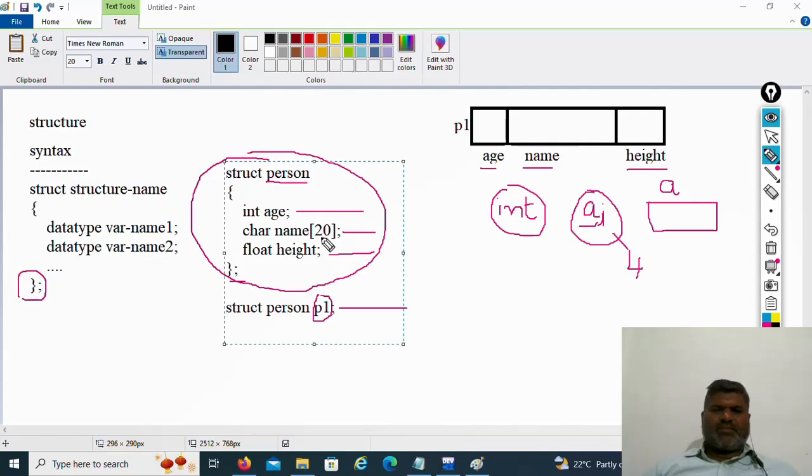its elements. How many bytes will this integer occupy? 4 bytes. How many bytes will this name occupy? 20 bytes. Height is a floating point type, also float, so 4 bytes. So 20 plus 4 plus 4. How many bytes will this P1 occupy? In this example, it will vary from example to example. If we add some more fields, the memory size will vary.